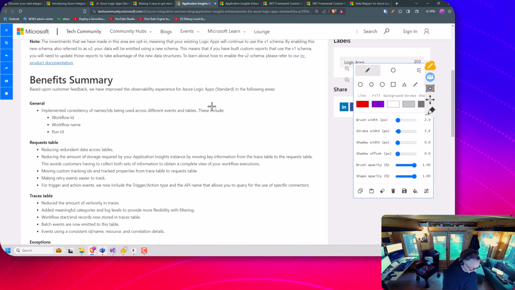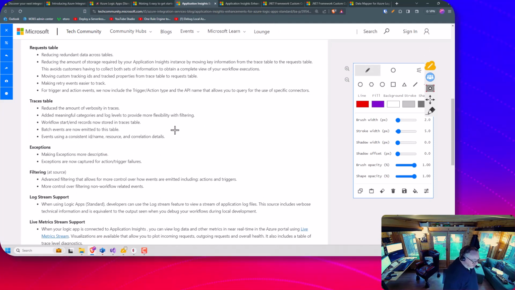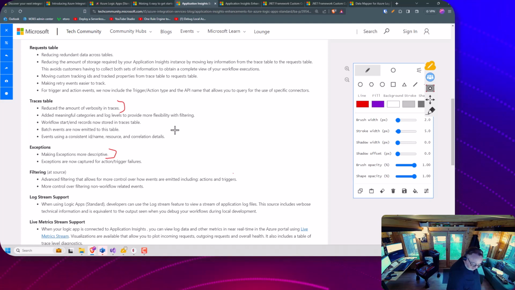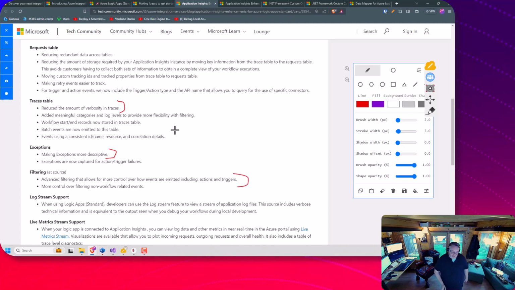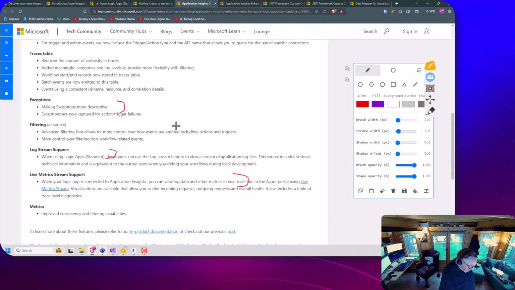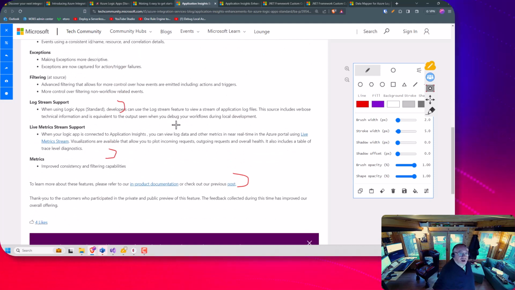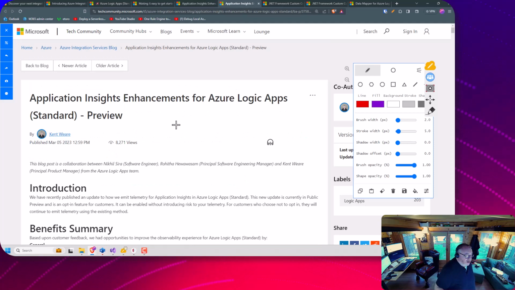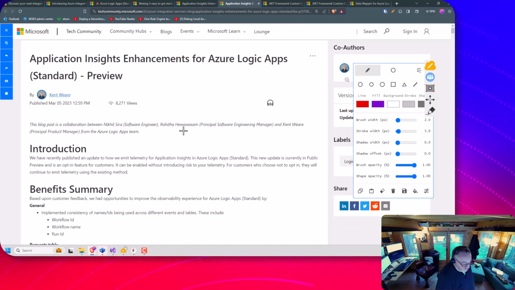You can see again, there's some tuning of this traces table, so reducing the amount of verbosity here, making exceptions more descriptive, I think, is a really good one. Making it easier to filter is going to be really good as well. So there's lots of good stuff in the App Insights features that have come out now. Kent had this article earlier in the year about the preview, which I think is worth looking at if you want to understand the background.